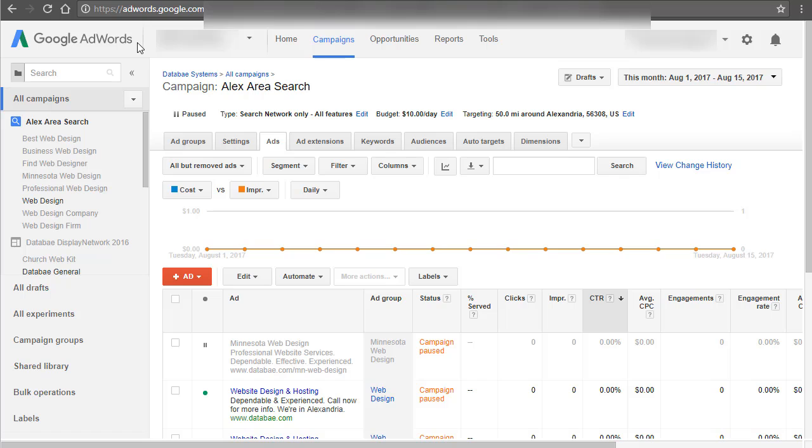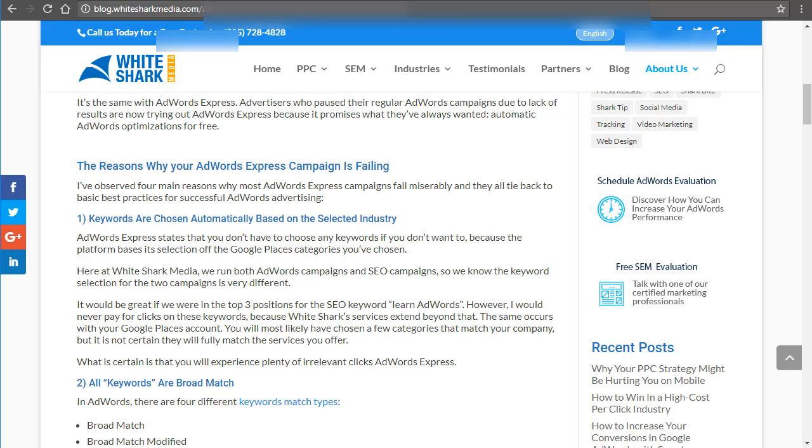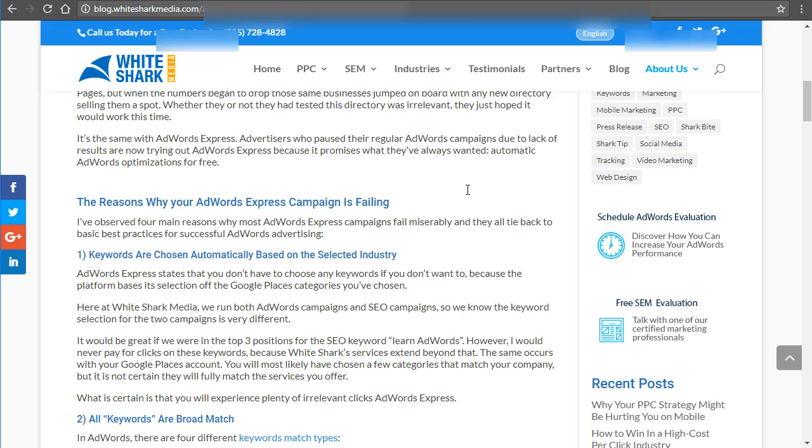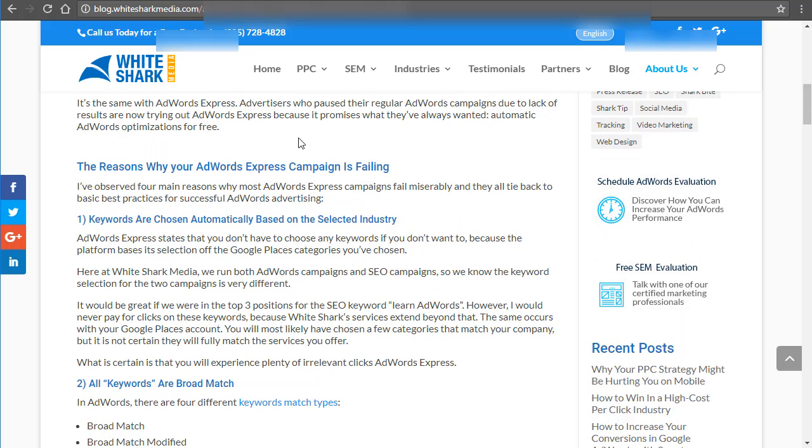Now there is another product, a simpler product called AdWords Express, and basically it's not recommended. Most people don't recommend it. Here's an article I found, one of many articles I've found online that list the reasons that AdWords Express can be a big waste of money.